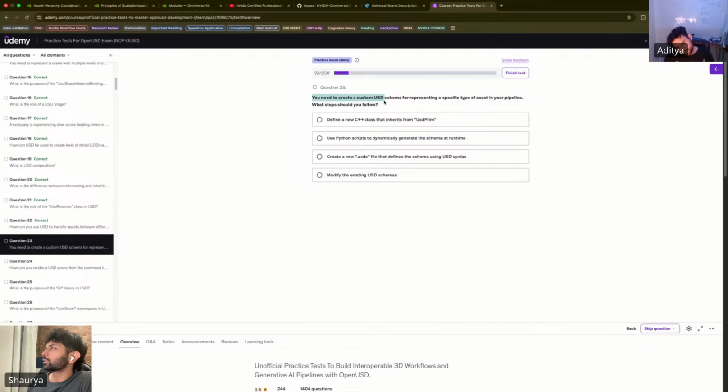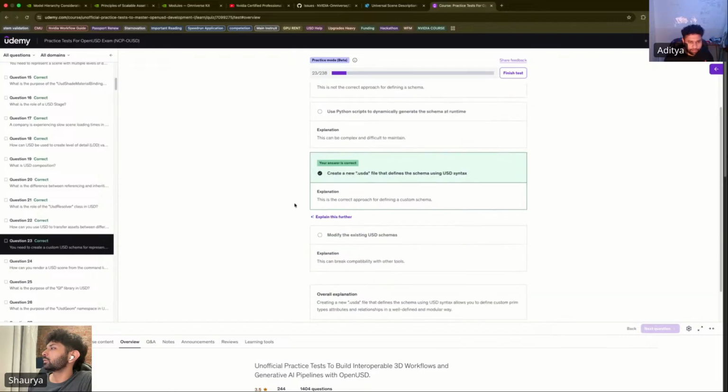You need to create a USD schema for representing a specific type of asset in your pipeline. What steps? Define a new schema in a file that defines the schema using USD syntax. Yes, we did this in this module. Yes, sir.